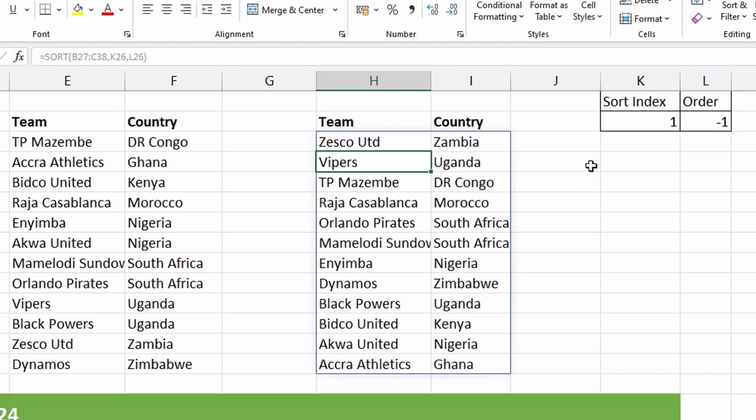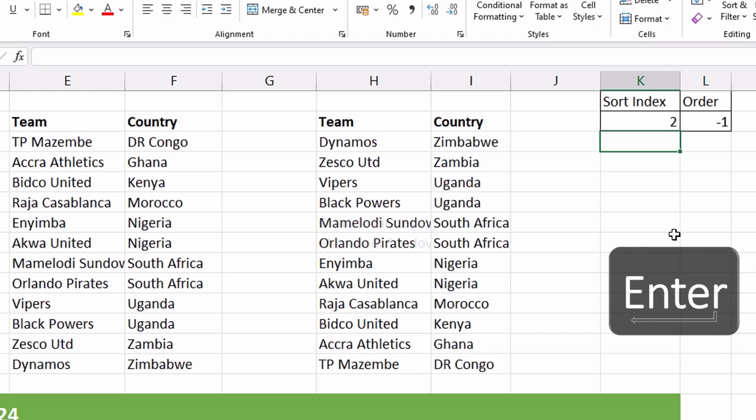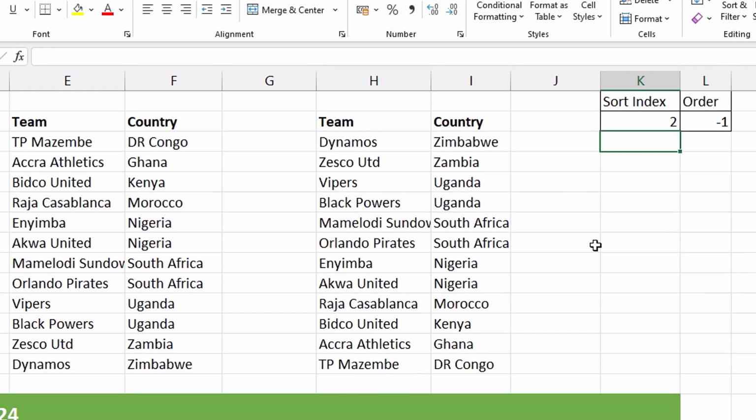So for this case, the advantage is that when you decide to change and say, okay, I want to sort by the second column, then you simply need to come and change this one to 2. Now since you have already changed this one to 2, and this is a formula, when you hit enter, our data automatically got sorted by country, which is the second column now.